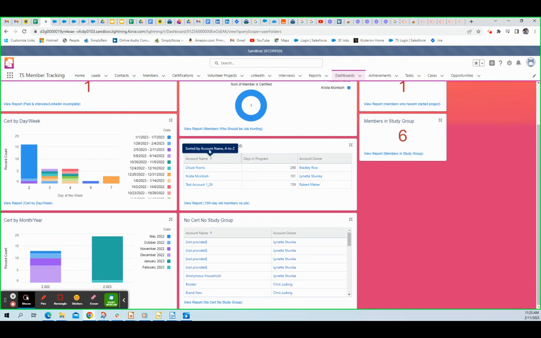But you can see right here we've got members who have been in the program for 150 days, but they haven't gotten a job yet. So that might be somebody that the user would try to work with to try to help them find a job. We've got some people that are not in a study group. So we'll want to get those people in a study group if we can. That will help them get through the program faster.